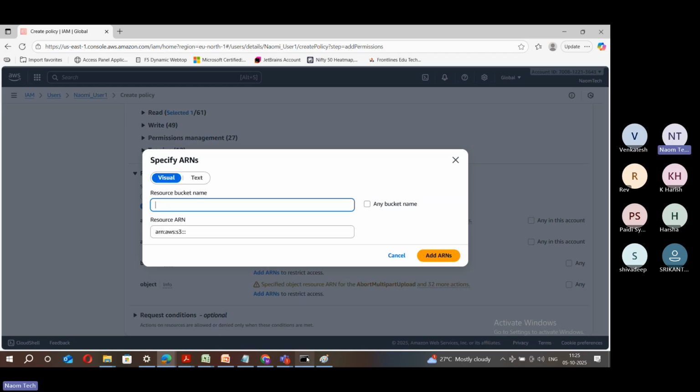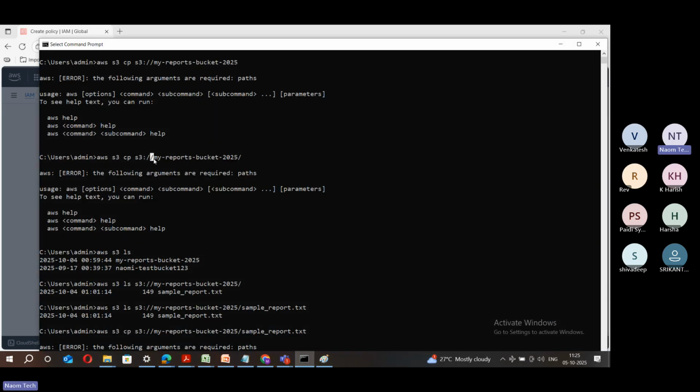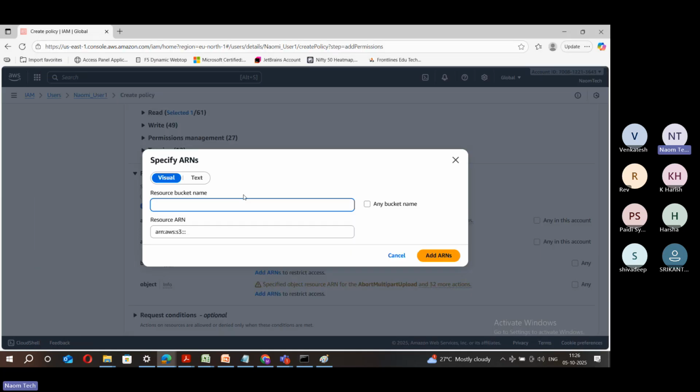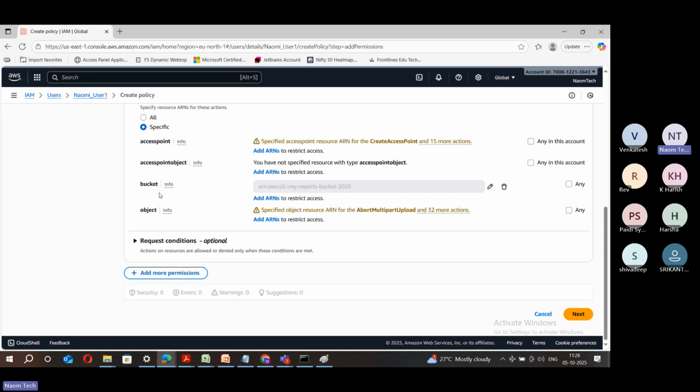So how do you do that? I have three buckets, and I just showed you one of my bucket names a few minutes back as well. What different buckets are there? I'm choosing this and copying this bucket, which I listed out and showed you in the very beginning. This is my bucket. I just put it here, and we are done with this. You don't need to do anything else, because I want access only to this bucket. Then say add ARNs. I'm done with this one.